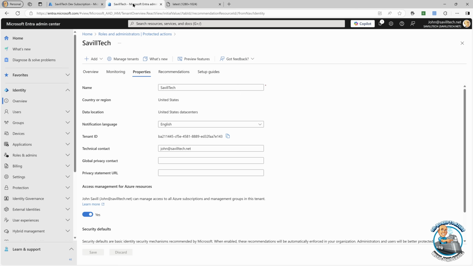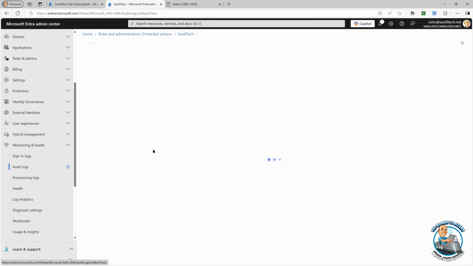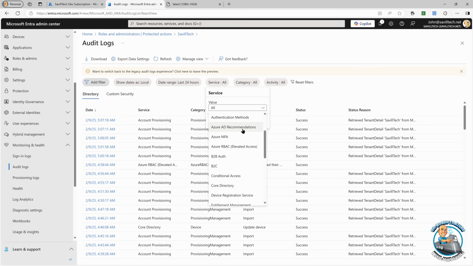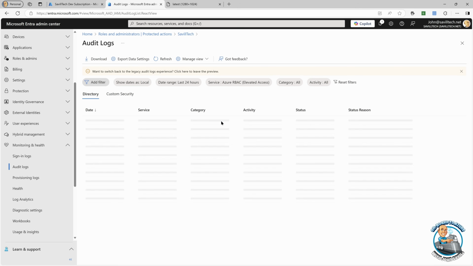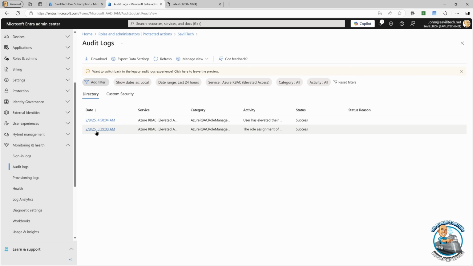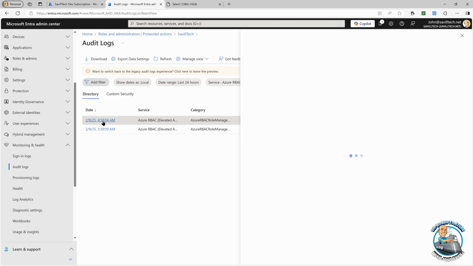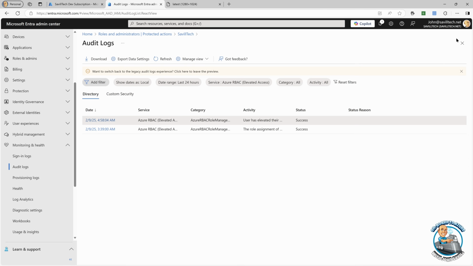But if I jump over to Entra and under my identity, I go down to my monitoring and health and I'm looking at my audit log specifically. Well, firstly, I can change when we look at this service option. If I change it from all, instead, I'm going to change it to my Azure RBAC. So I'm just looking at Azure RBAC elevated access. Click apply, and I get the same information. So I can go and see that, hey, the user access administrator has been removed from the user. And I can also go ahead and see the access has been elevated up for a user. I can get all of the full detail of that.